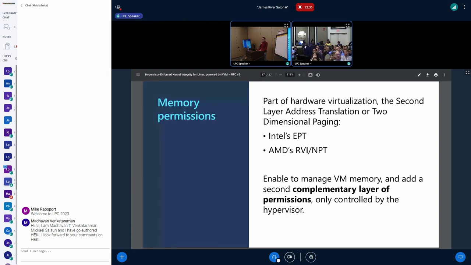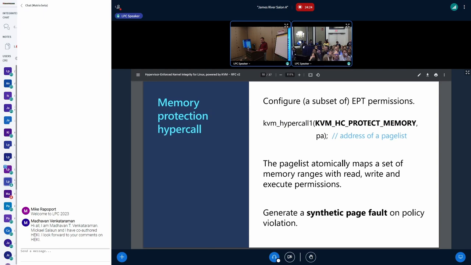A bit of explanation about memory permissions. With virtualization, we have the ability to enforce a complementary layer of permissions on top of the permissions that the guest can enforce on itself, thanks to what we call Intel's EPT, or second layer translation, or even two-dimensional paging. That is the main feature we're using. It is really important to keep in mind that it is a complementary layer of permissions, so it applies on top of existing kernel permissions, and only the hypervisor can change that.